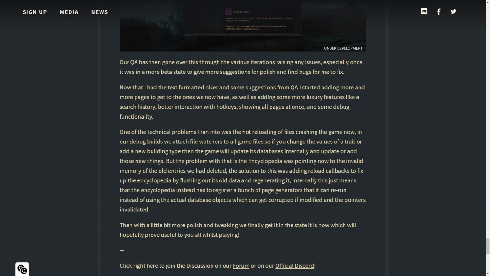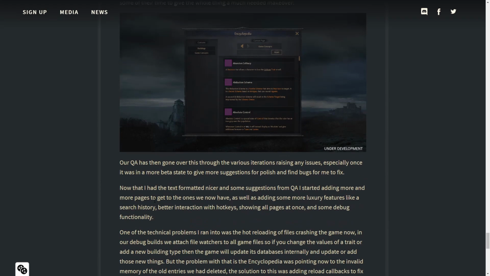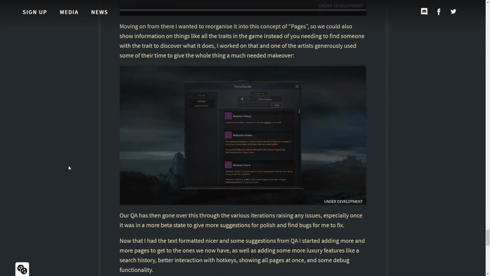Then, with a little bit more polish and tweaking, finally get it into the state that it is now in, which will hopefully prove useful to you all whilst playing. And yeah, I think it will. I think it's a really, really nice feature, for sure.